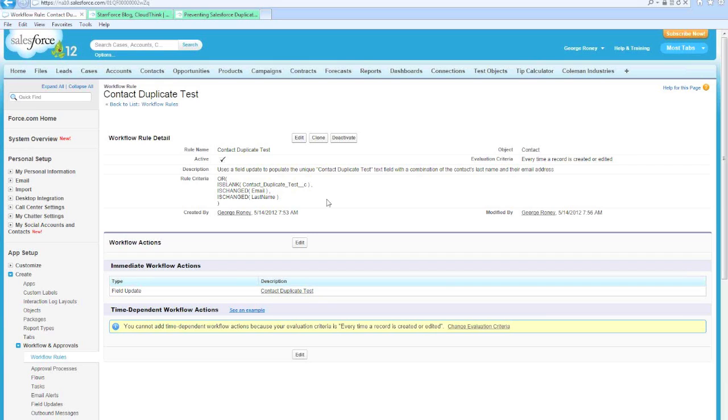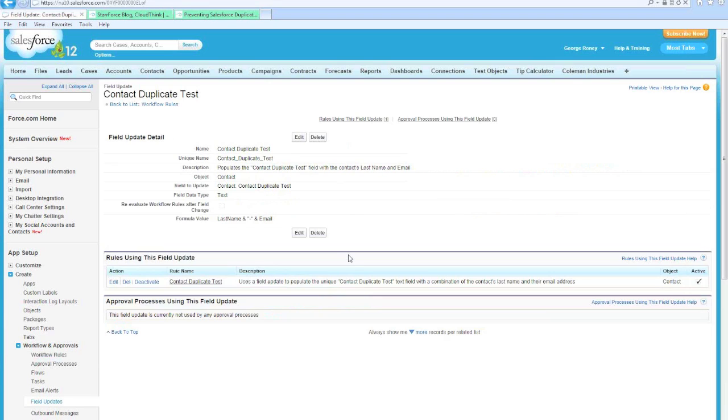So like I said, if a contact's duplicate test field, that one field that I created, is blank, or if an email gets changed or a last name gets changed, this rule is going to fire. What it's going to do is a field update. It's going to populate my contact duplicate text field with last name, then I use the concatenate symbol, a dash, and the email. So now, every time a record is edited that meets my criteria, that contact duplicate test field is going to get populated. Let's go take a look at that in action.